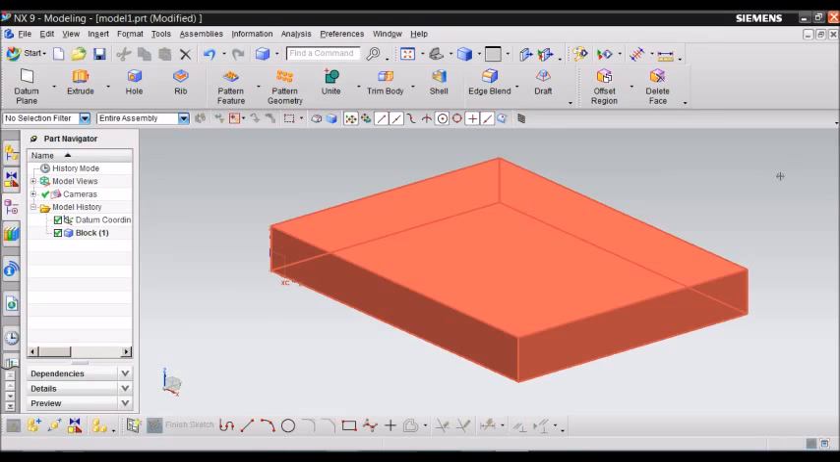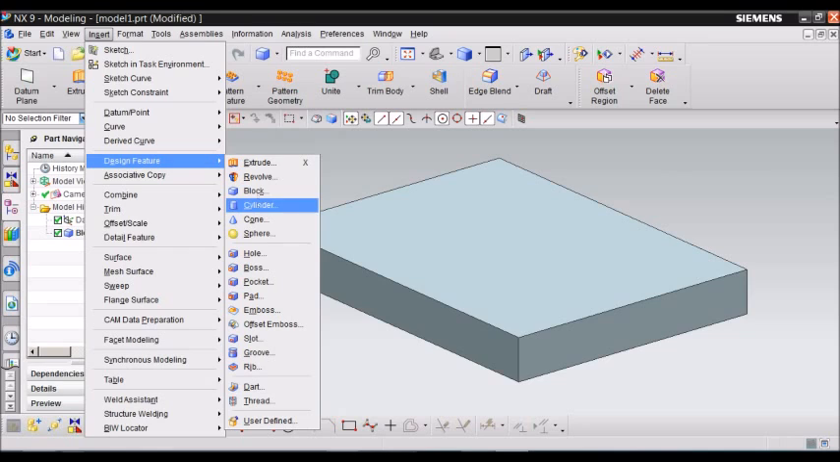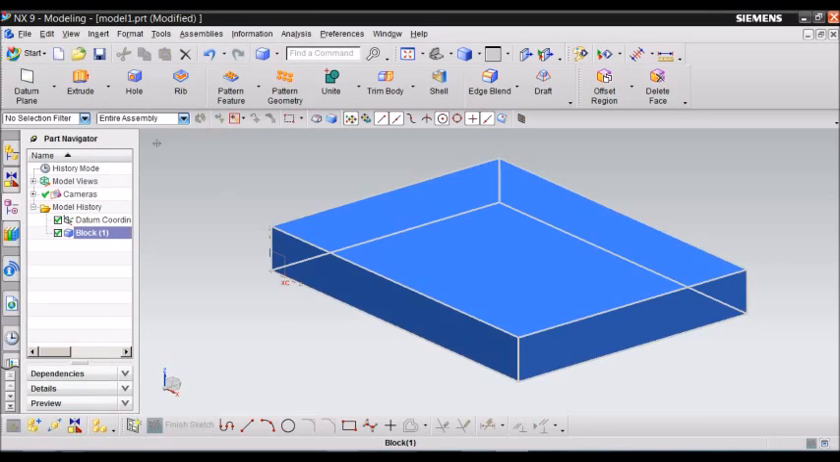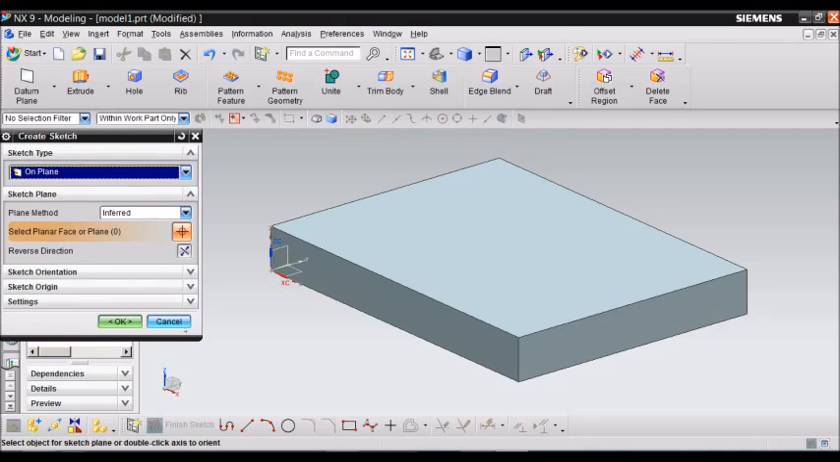Now, we will add cylinders to the top surface of the block. To do this, you can go again to Insert, the same feature, and then Cylinder. Or also, you can do a circle and then extrude it. We're going to do a cylinder with extrusion. So the first thing that you have to do is to create a sketch.